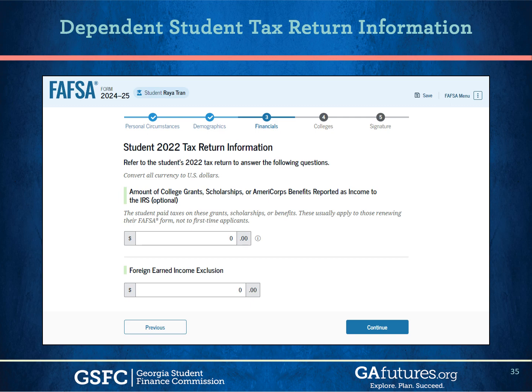One, IRS rollovers into another IRA or qualified plan. Two, pension rollovers into an IRA or other plans. Three, reporting college grants, scholarships, or AmeriCorps benefits as income to the IRS. This is optional and not for first-time applicants. And four, reporting foreign earned income exclusion, which is money earned in a foreign country that wasn't taxed.